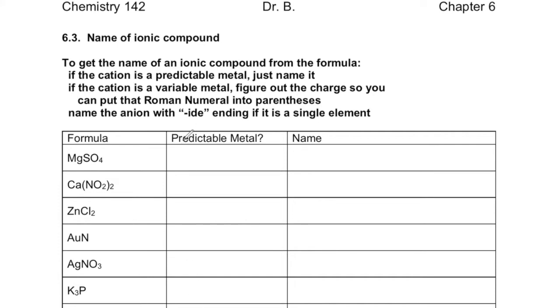So first let's go through and figure out which of these compounds have predictable metals. These are already all ionic compounds. We know that because we're in the ionic compound section. So we'll answer whether the metals are predictable or not. Magnesium is predictable, so is calcium, so is zinc, gold is not, silver is, and potassium is. So a lot of these are predictable metals. We can just go ahead and name them fairly quickly.